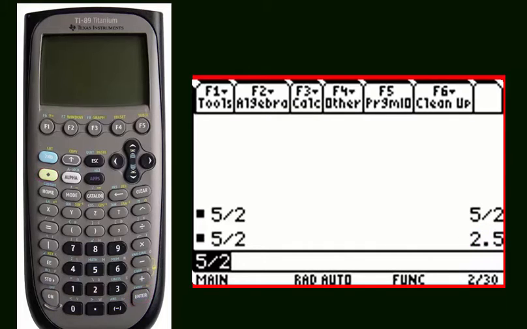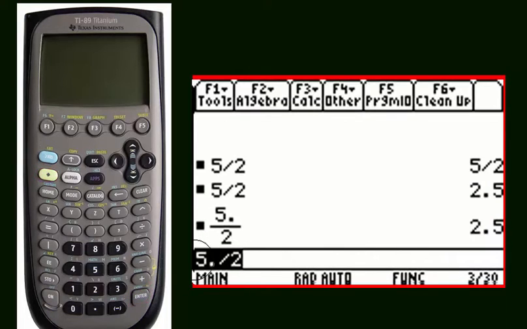Another way to do that is to type in a decimal. So I did 5 decimal divided by 2, and the minute I introduce a decimal into my typing screen, the result will always be a decimal. And as you do this a lot, you'll become familiar and fluent with exact or approximate, depending on what the question calls for.